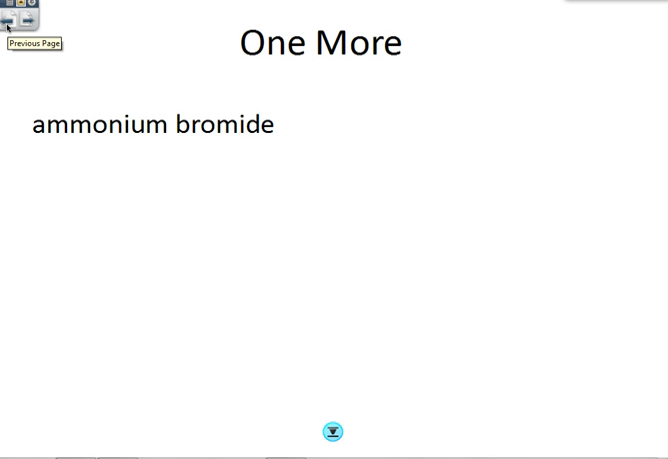Ammonium bromide. Pause for a second and try this one if you want. Okay? I'm going to walk through this one here. Ammonium, now this one's a little trickier because ammonium is the cation. And we're not really used to seeing a cation polyatomic, but it happens. And this is the anion. Okay? So ammonium, if I look here, ammonium is NH4 plus.